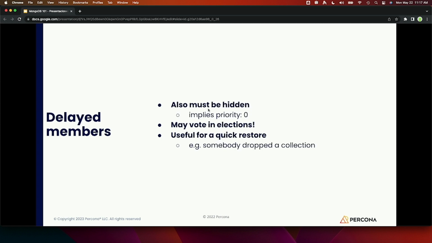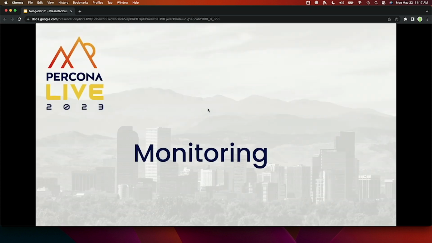Like I said, you can have also delayed members. For example, if somebody drops a collection by mistake and you don't want to restore the whole replica set from scratch, and you have a delayed member, you could recover it from that one. And these members have to be hidden, okay? But they may vote in elections. All right, and that is all for replication. Before we move to monitoring, any questions?